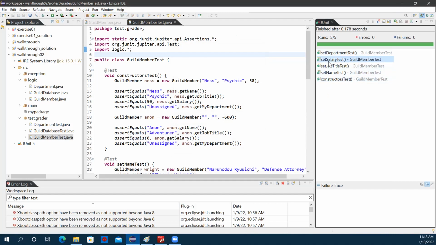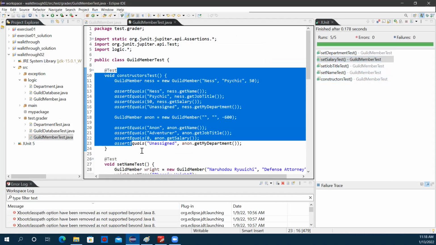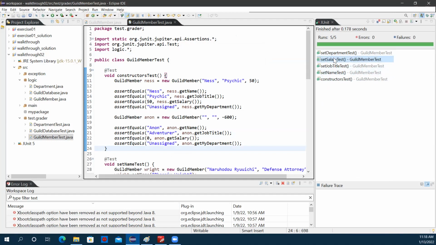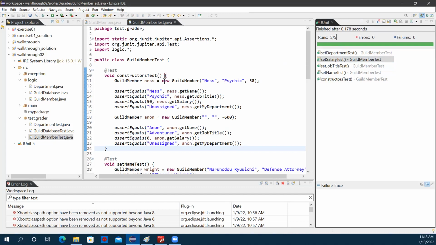It will run all the methods specified, constructor test, setName test, but the order may not be the same, right? The order that it runs may not be the same as the order you have written down. In this case, it runs 5 of the methods. We have 5 test methods, right? It runs 5 and doesn't have any error.